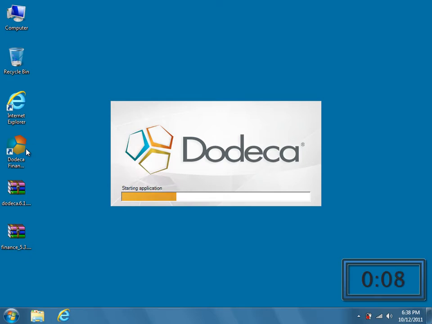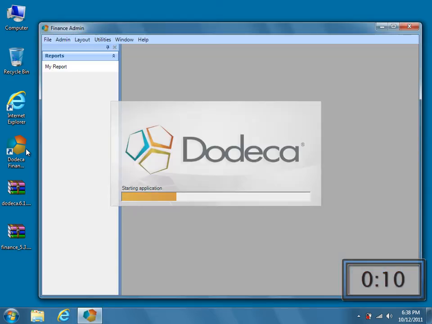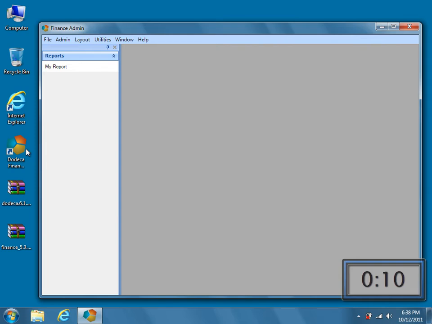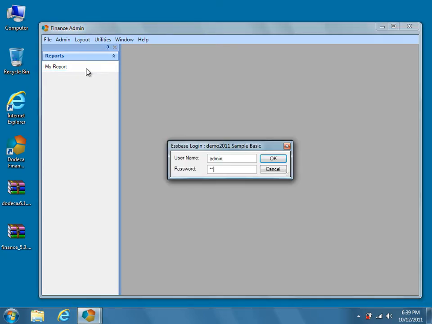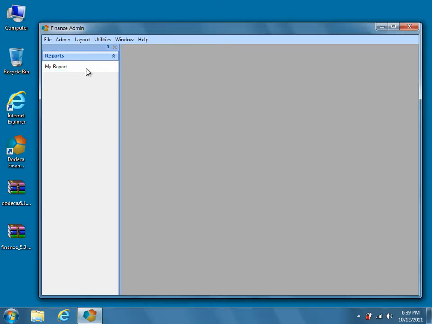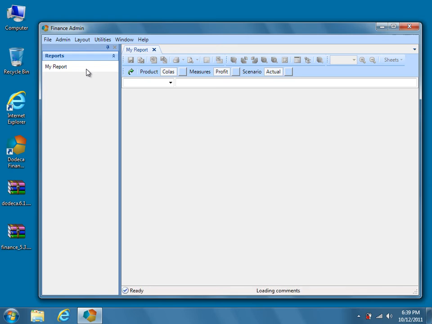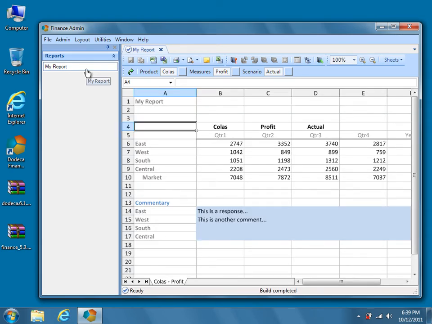On this machine, even before running the Accelerator, Dodeca version 6 starts up in about 10 seconds, which in our case is a 50% decrease in startup time over version 5. We'll start by launching our existing view, My Report. You'll notice that all of our recently used selectors have been preserved, and that our view builds as expected.